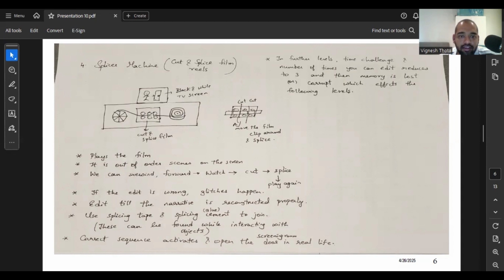He can cut, and then just like this. So he can cut the reel and move it here and move it there. First, once he places the repaired film onto this splicer machine, he plays the film. Most of the scenes will be out of order, like if he's walking, suddenly falls down, and then opens the door. It won't be in a sequence.